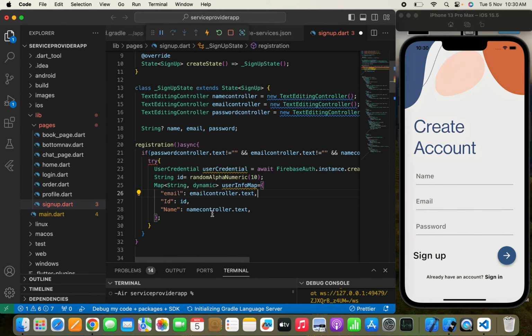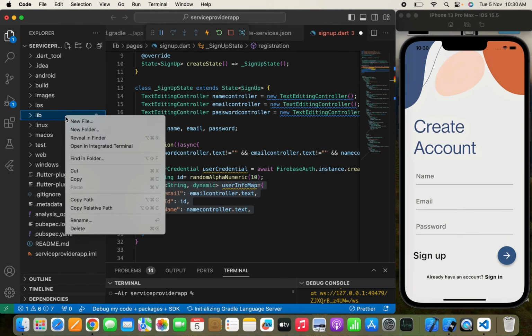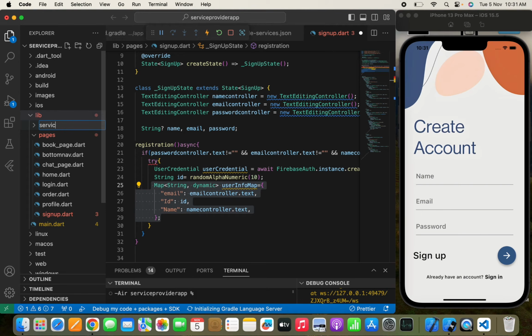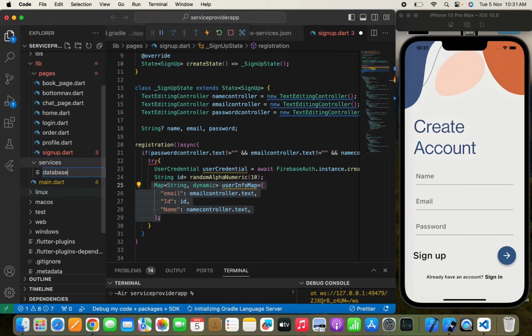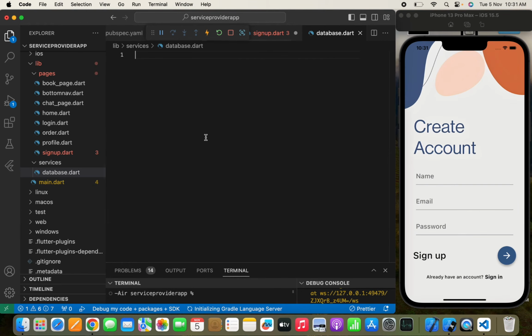Now once we have written this, I need to upload the data to the Firestore database. To do that, we need to write some commands. So let's move to the lib folder, and I will create a new folder named services, and in the services folder I will create a new file named database.dart. And in this dart file, I'm going to add all the commands that will help us to upload data to the Firestore database, and not only to upload, but to read, update, and delete. So there will be a lot of functions that we need to study in this service provider app.